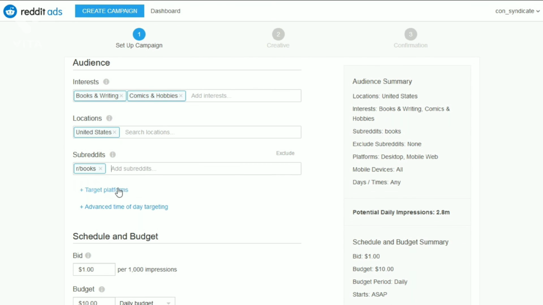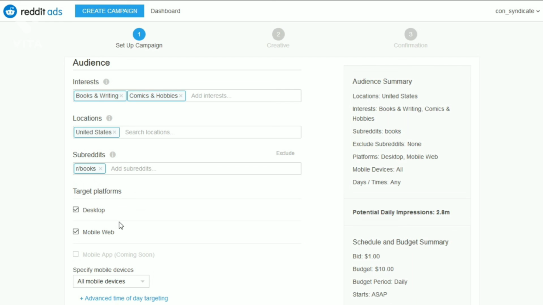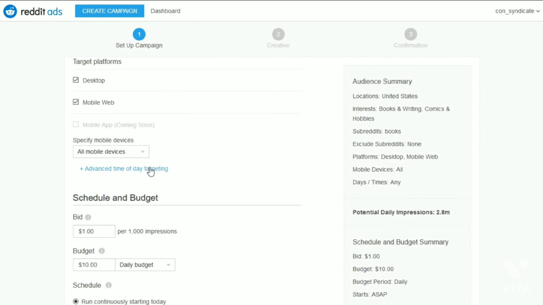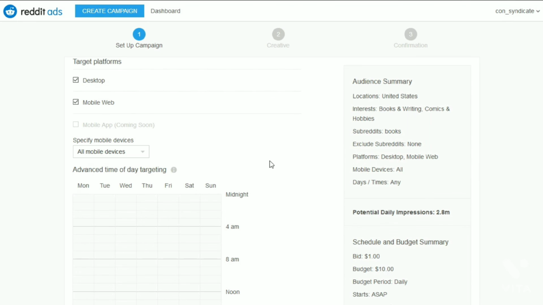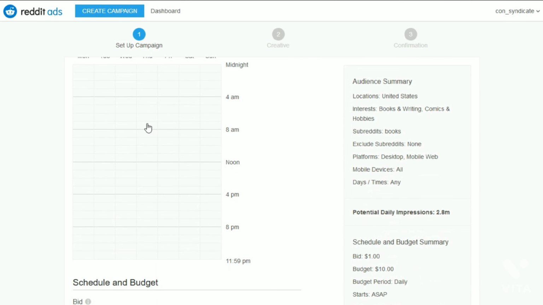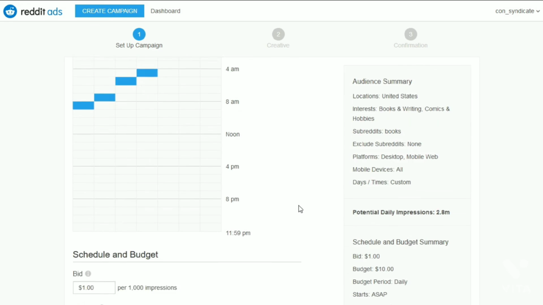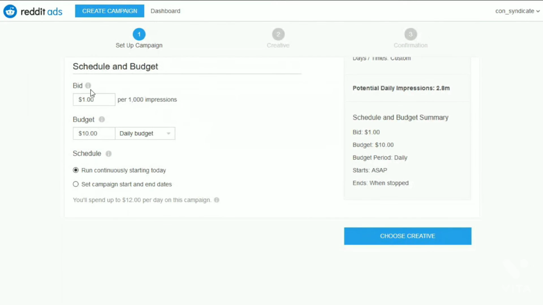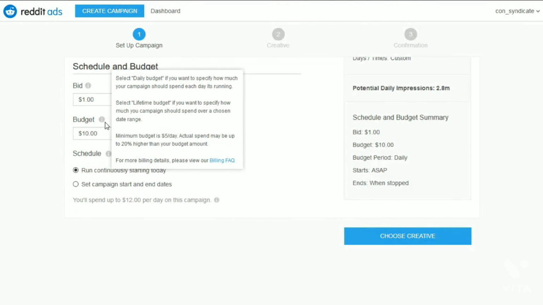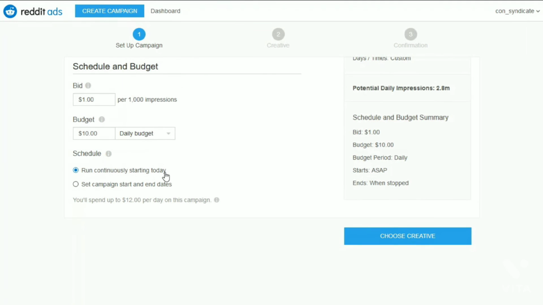Also, do note that you want your post to be both desktop and mobile friendly, so tick both boxes in the target platform section. Next is optional. However, if you find this relevant to your content, you can set the time and day targeting. Next is for you to set your budget. Following the information given, all you need to do is set the amount of bid per your budget. Then set the schedule of your ads. You either want it to run continuously or you can manually set the start and end dates.